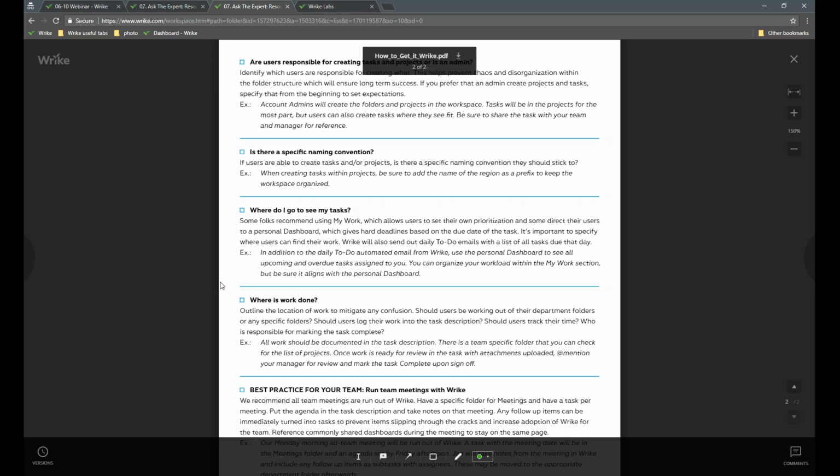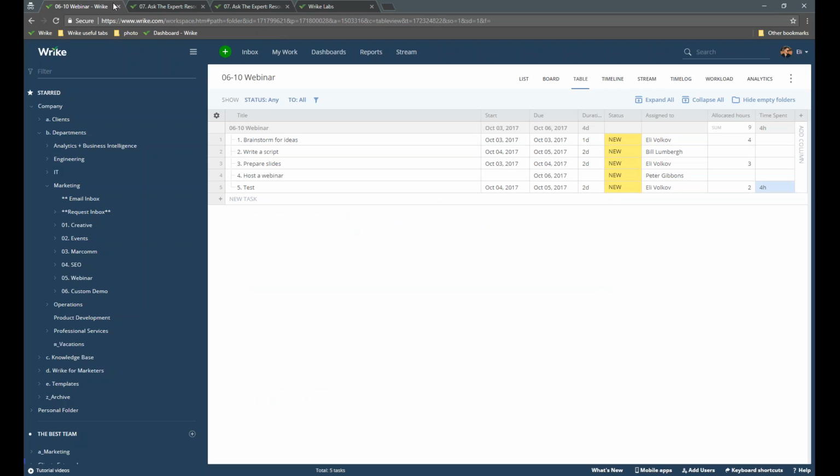Where do I go to see my tasks? Well, WRIKE is such a flexible tool that it has got a huge array of different tools for you to use just to stay on top of your tasks, which are basically all collected right here on top of the page: the inbox, the My Work, dashboards, reports, and stream.